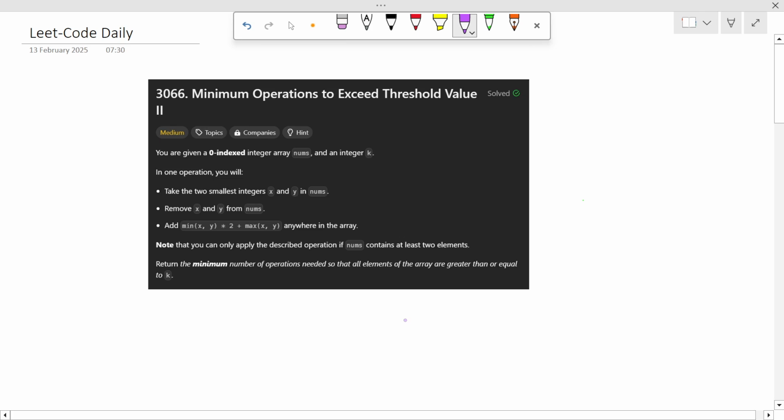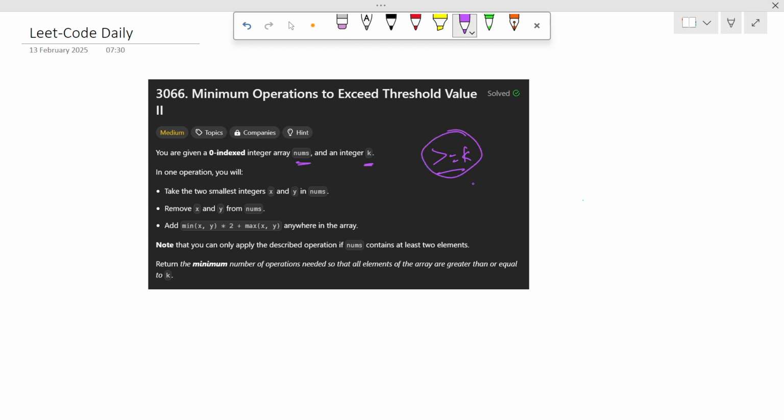And now let's discuss this problem. First, we are given a nums array and an integer k, and our goal is to perform a certain operation until all elements in nums are greater than or equal to k. And if it is possible, then we have to return the minimum number of operations which we have to perform here.